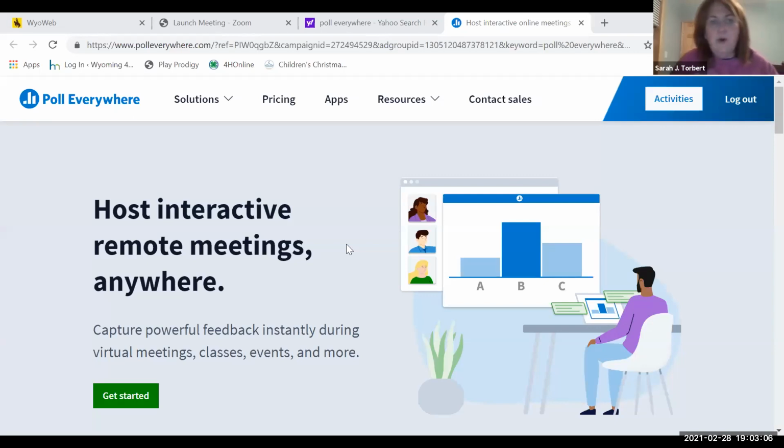See how this goes. All right. I think it's because I am not using Chrome, because that's not my default browser, but we'll try this anyways. Okay, I'm going to share my screen again. Okay, so this is Poll Everywhere. Same thing, you need to log in. So I'm already logged in.